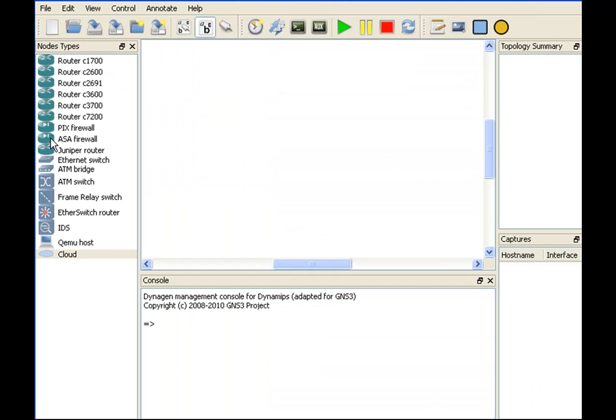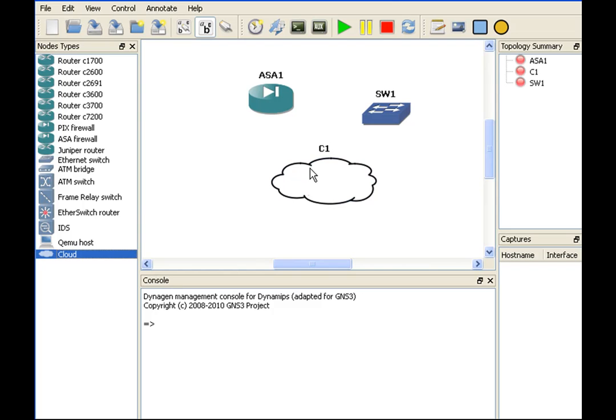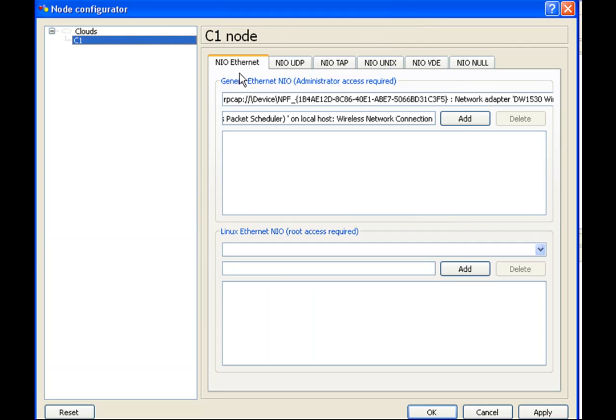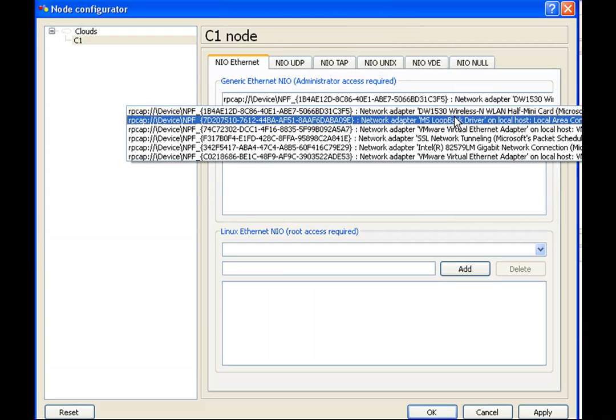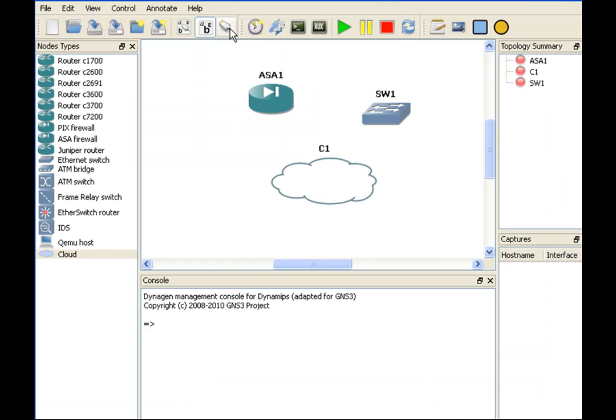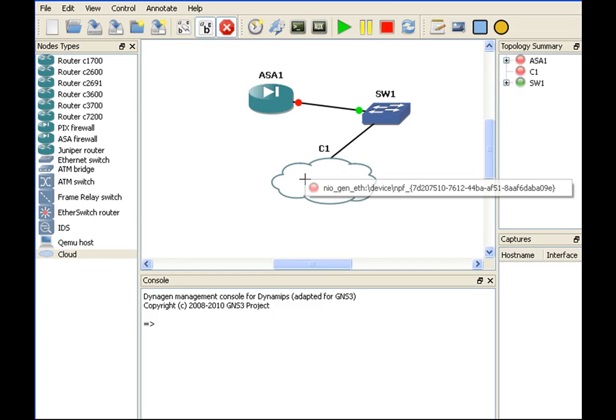And now I'm going to drop my ASA onto my workspace. I am also going to include an ether switch and a cloud so we can configure the ASDM after we've finished with the ASA. So I can configure the cloud as such. Bring this here. I will use my loopback address on my local machine. Add. Okay, enough of my connections. I'm going to use the Ethernet 0 of the ASA as my inside interface, connected to my switch on port 1. And for my switch, port 8 to my loopback address.